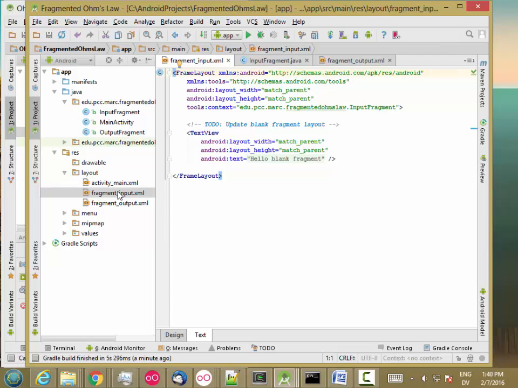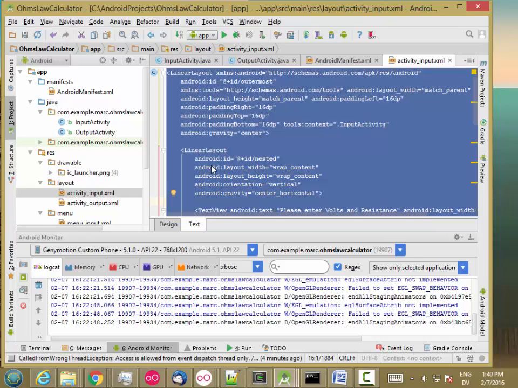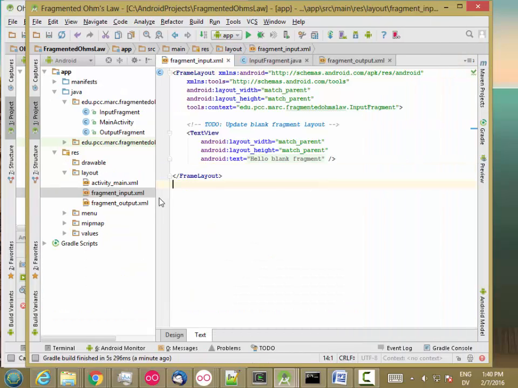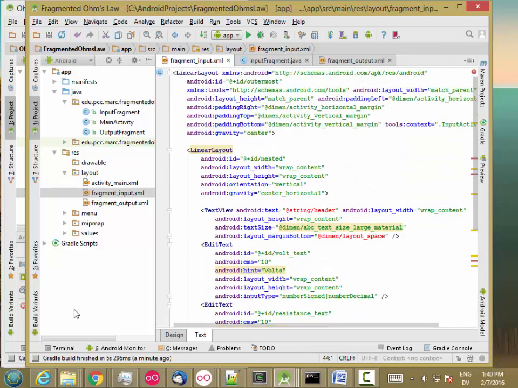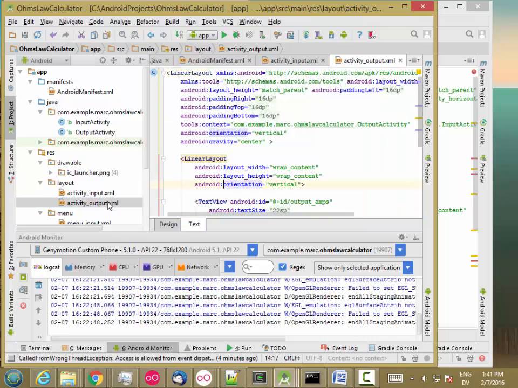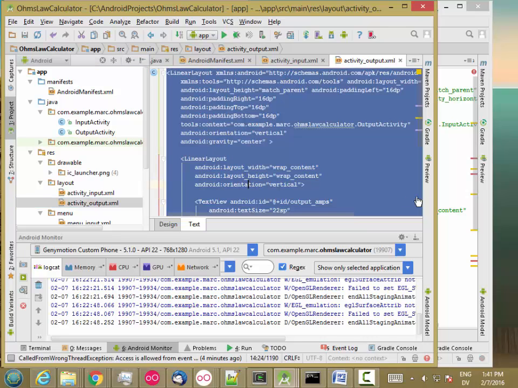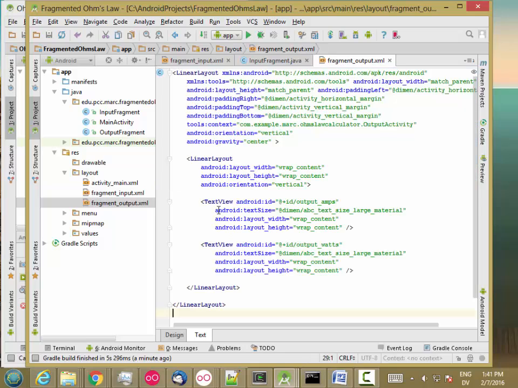So let's go to fragment input. And what I want to do here is grab activity input. So here's the layout that I was using for my input form. And I'm going to go ahead and squish this down a little bit, and just go ahead and put that in my fragment input. So select all, paste, and then I'm going to do the same thing for activity output. I'm going to select all and copy, and then I'm going to go to fragment output, select all, and paste.